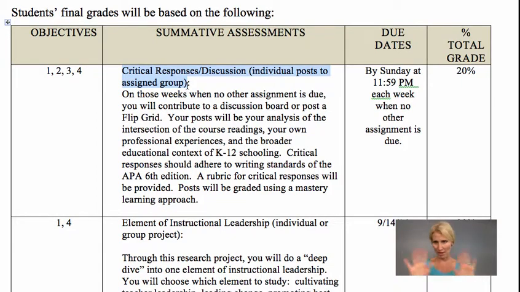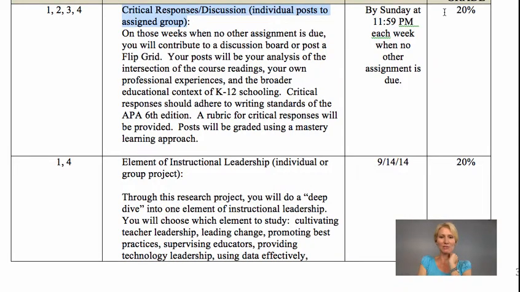And these, as well as all assessments for this course, are due Sunday evenings at 11:59 p.m. And you will only have these to do when there are no other assignments due that week. So there are a total of 6 of these critical responses throughout the semester. 3 Flipgrid, 3 discussion board. And they comprise 20% of your grade.